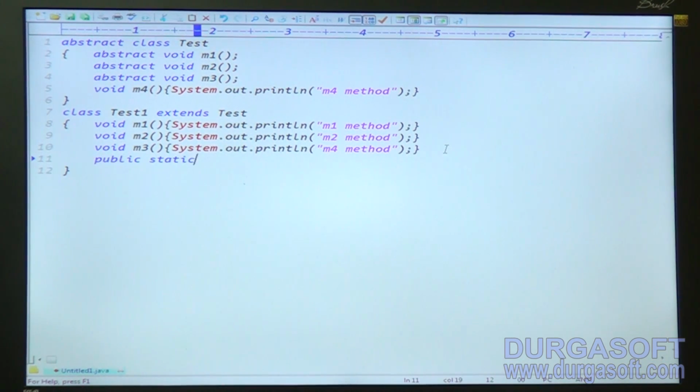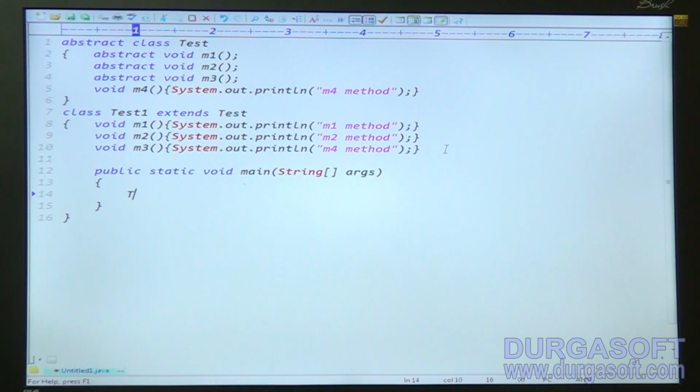So I declared the main method, public static void main. Then I declared a string array, args. Good. Open brace, closing brace. My point is clear. Now here I am creating an object of test1 class, test1 t equal to new test1. So the object is created.